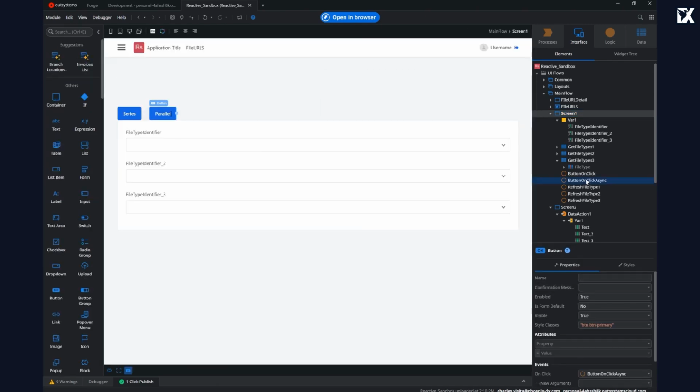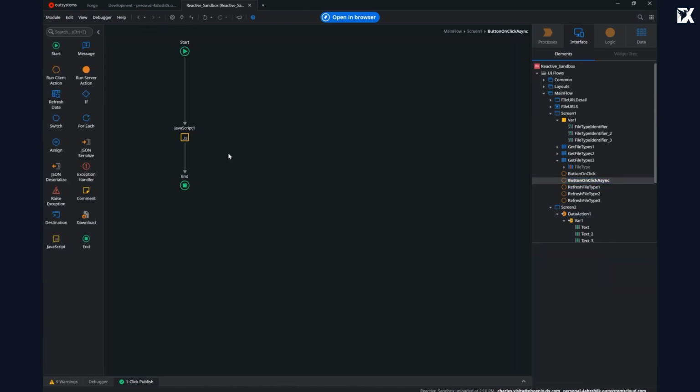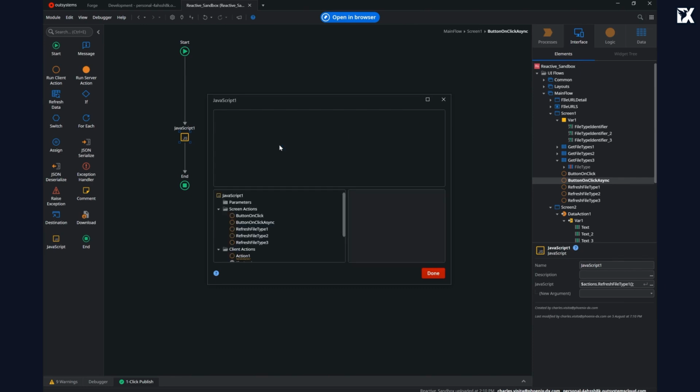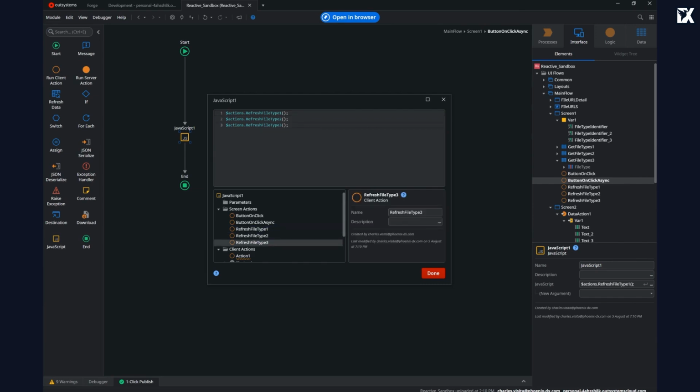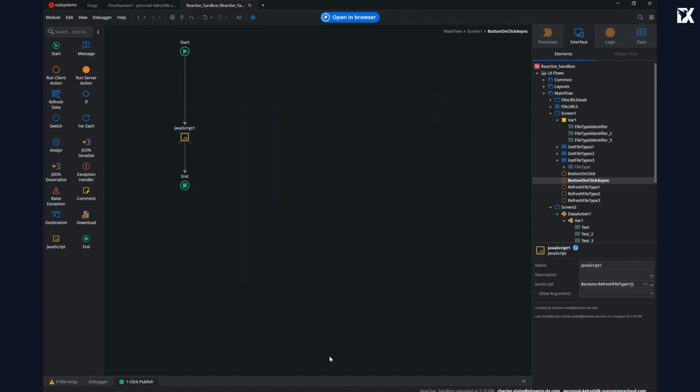I create a client action for this, and inside of that client action, I have a JavaScript node, and inside of this node, we are calling the three client actions that we've created earlier. This refresh file type 1, 2, 3, these three. So in this scenario, what would happen is it will refresh the data simultaneously. So I can show it to you.